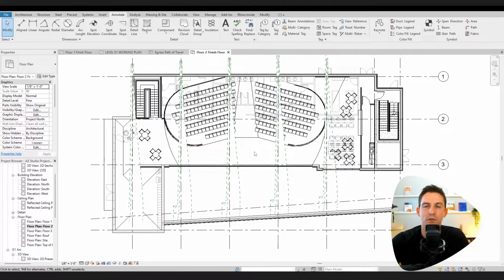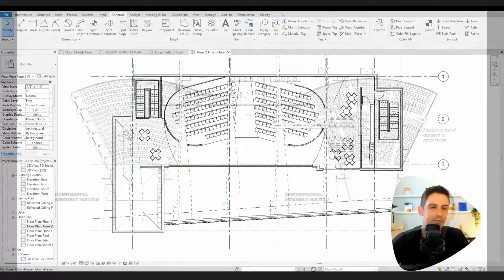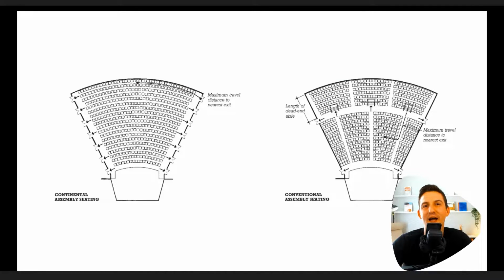So floor 2 is a little bit different. We have some stadium, some fixed seating. And so we'll talk about the common path of travel and what our distances are for that. Okay, so let's talk about two different kinds of assembly seating. You have continental seating on the left, and you have conventional seating on the right.